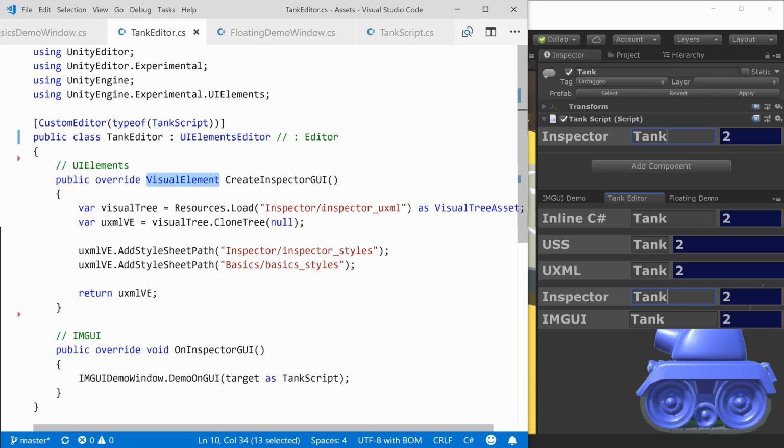So here I use all the bells and whistles. I have my inspector in UXML defined, and I apply some style sheets, one of which is the same style sheet that we had before, because I want the row to look the same as the other ones.